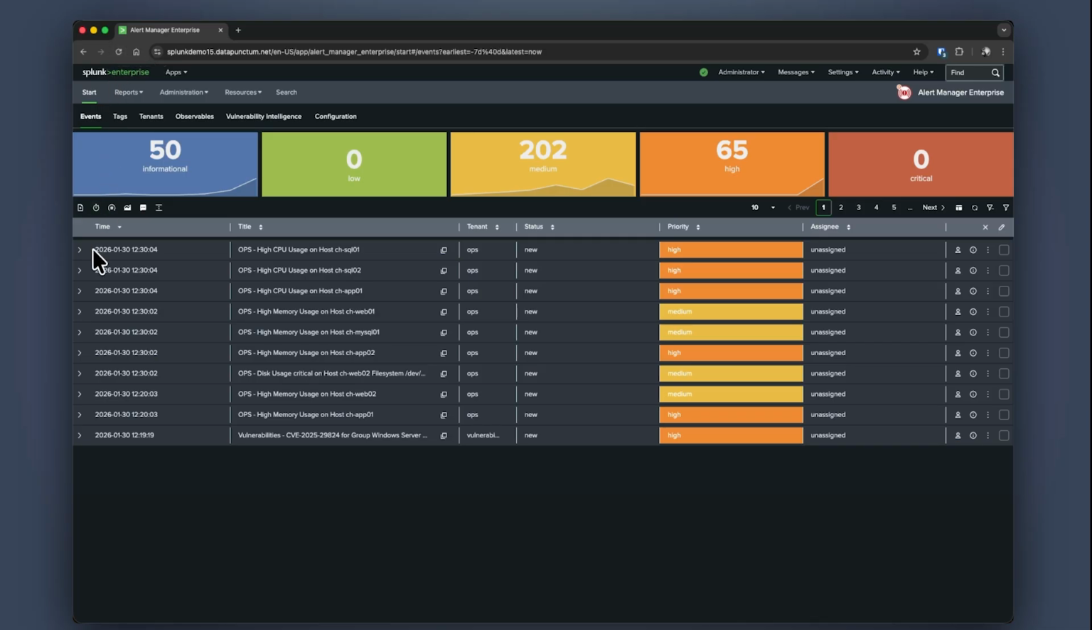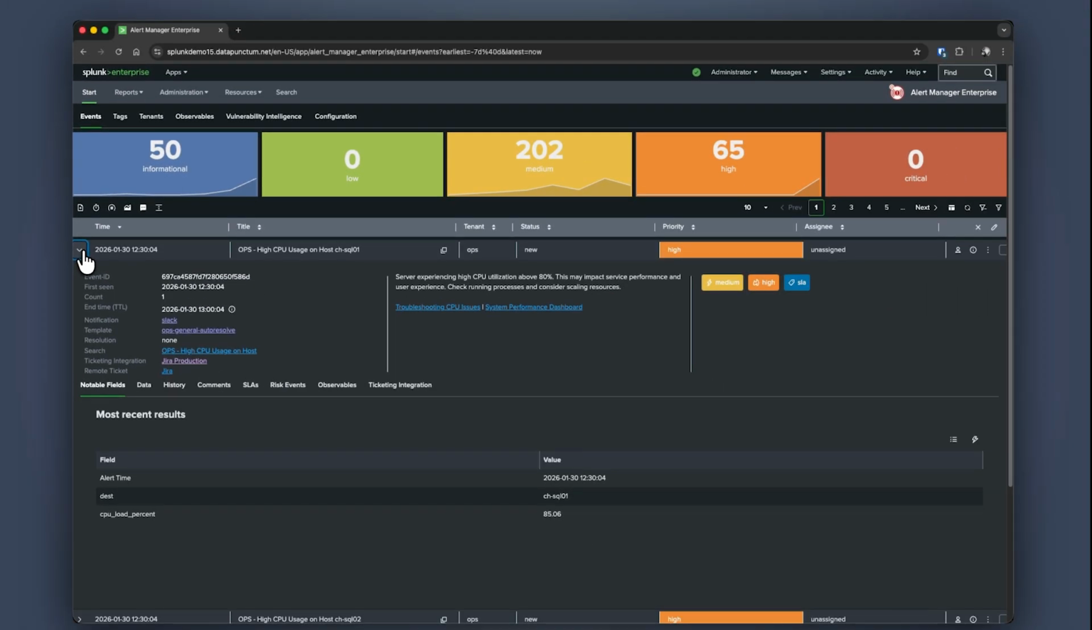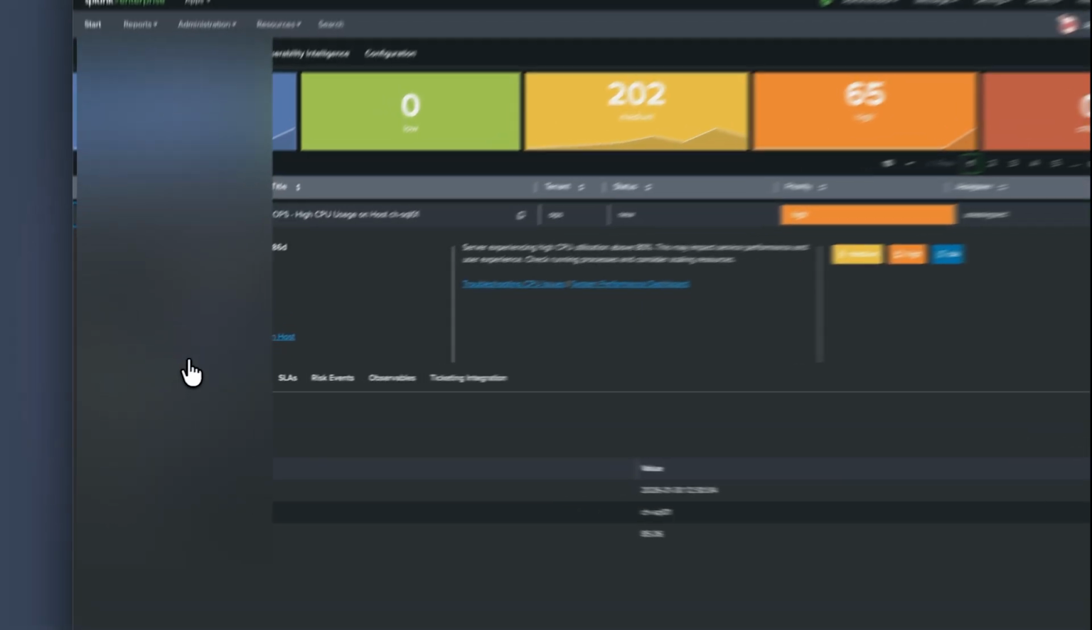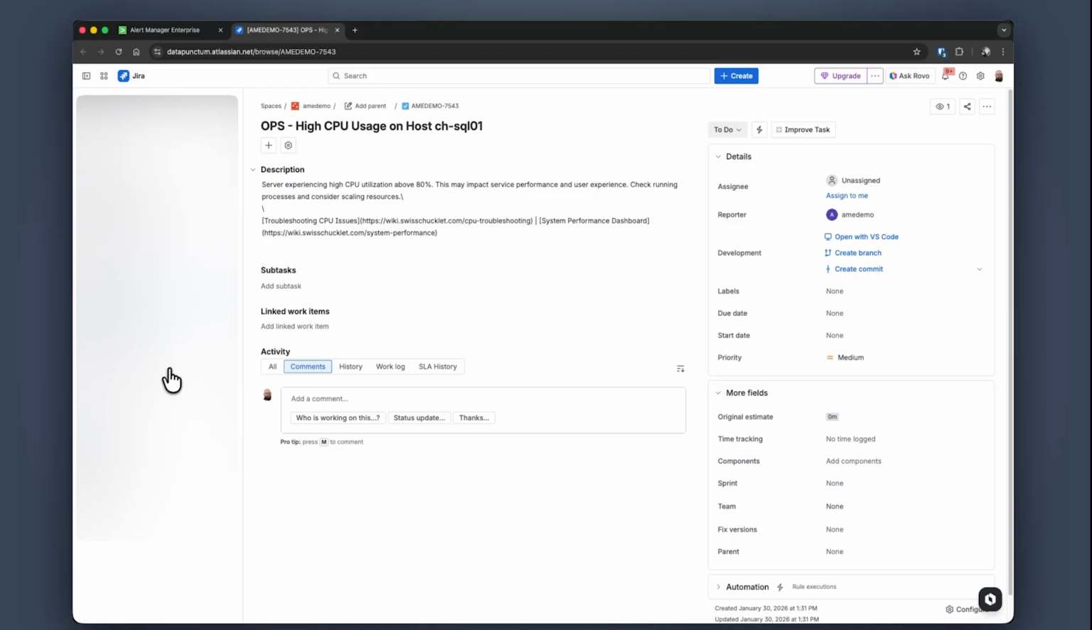Now open the event. You can see that the event now has a remote ticket pointing to Jira. Clicking on it brings you directly to the Jira work item. We can see the title and description set correctly.